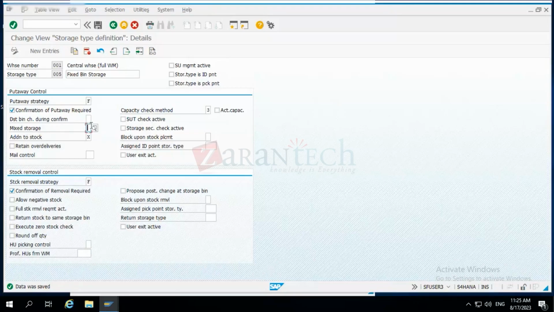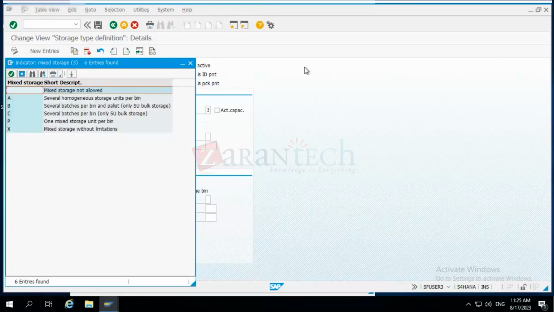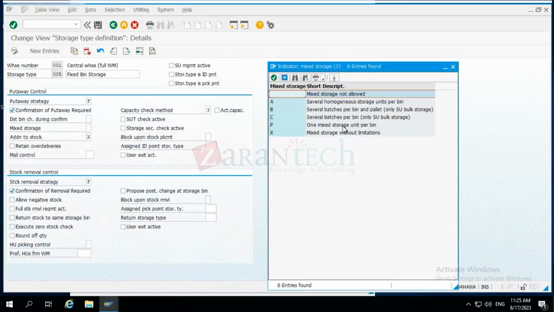you can see here under mixed storage whatever values you have, you can put several batches. Mixed storage without limitation means even a different material you can store: M1, M2, M3 with different batches, there is no limitation. And if you keep several batches, at the batch level, only the batches can differ; the material has to be the same, but different batches can be stored.